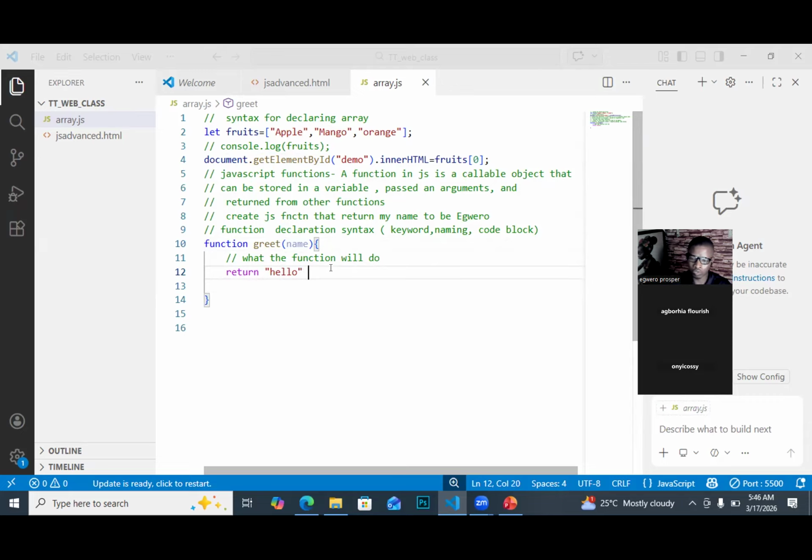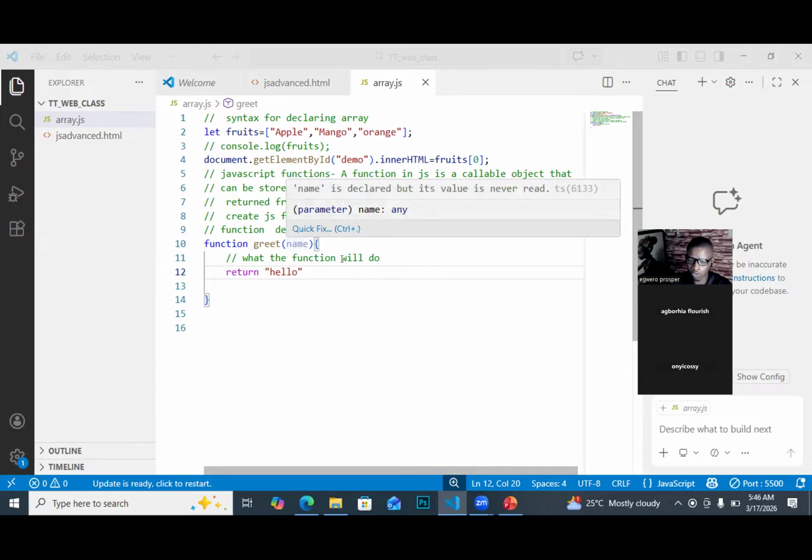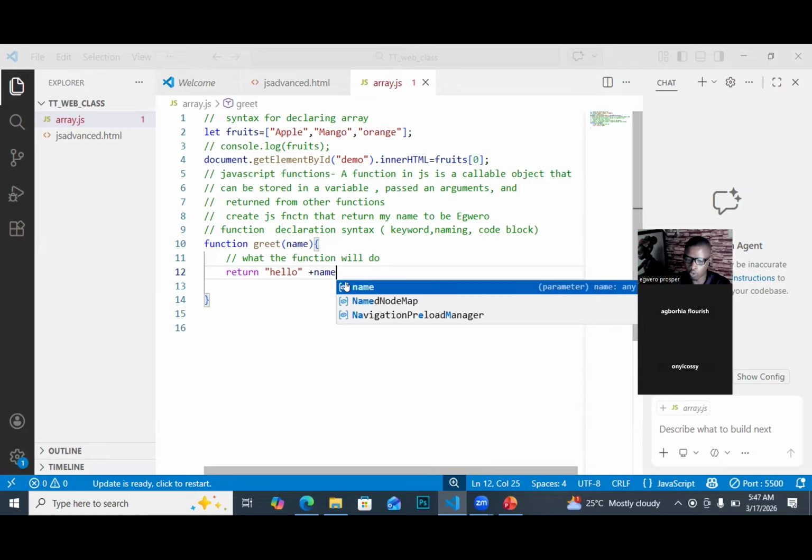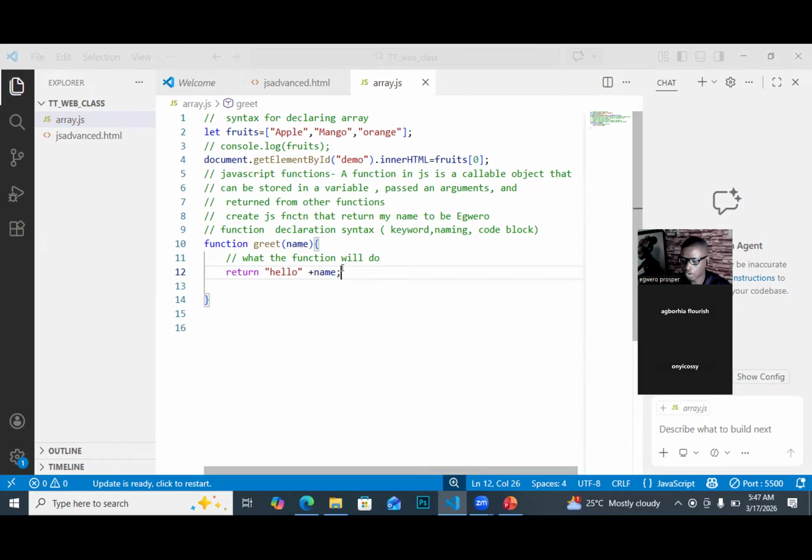Concatenation means you are joining two things. In other words, I want the function to output hello, which I've already captured in my string, and then add the name that will be given, which will be stored in name. So I'll use a plus. That name, you are not to quote it because it's not a string. It is a variable at the moment, and then you end your code. Now, this is just like you are saying return name, but we don't know the name yet.